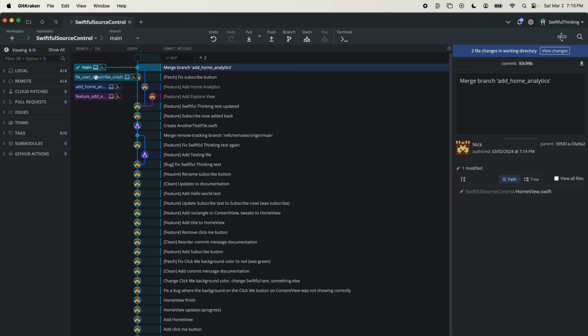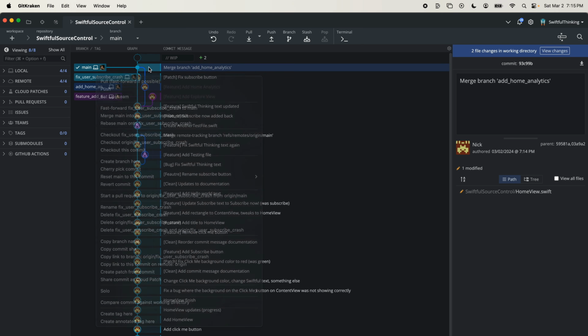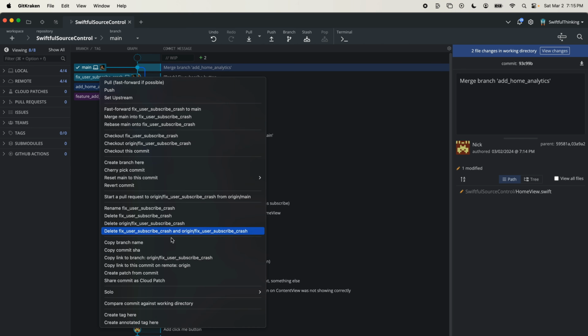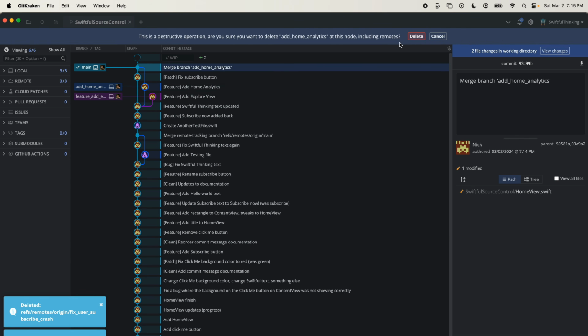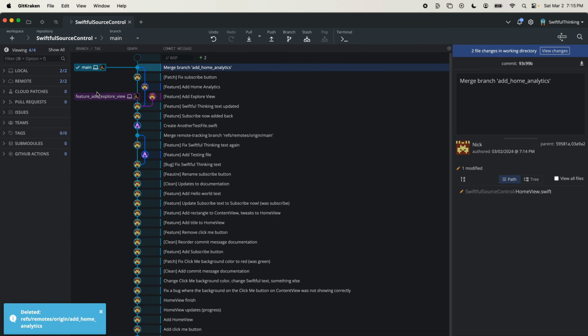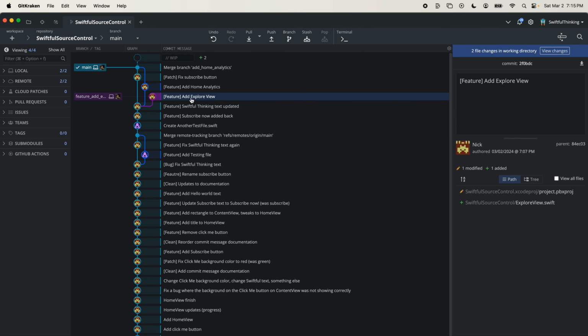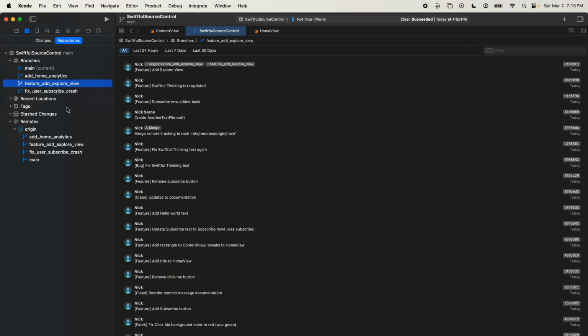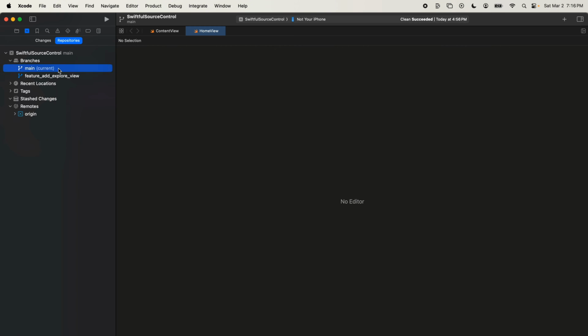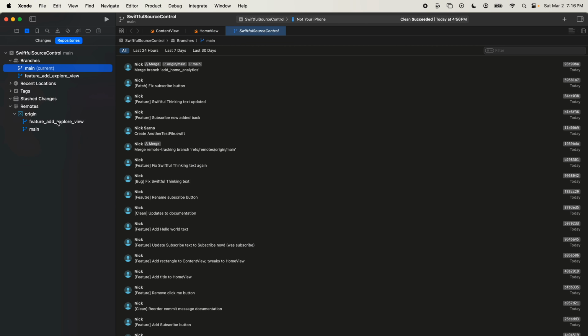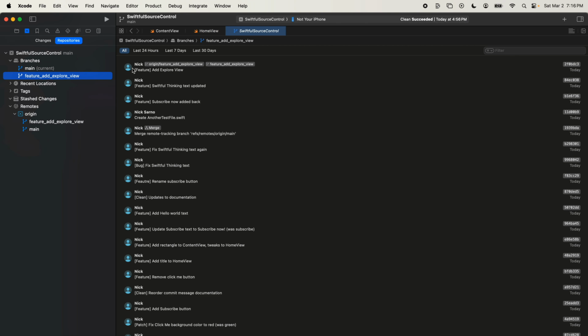And while we do that, we don't need these other two anymore. So I'm going to delete both of the ones that I've merged. Let's right click and delete the local and the remote version. Same thing for the analytics. Cool. We still have this version that we haven't added, add explore view. So again, this is another example of Xcode did not update with the updates we just made in GitKraken. I'm going to close Xcode. I'm going to restart it real quick. Hopefully the source control refreshes now and we have just the add explore view on this screen here.